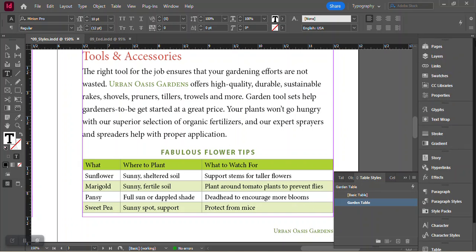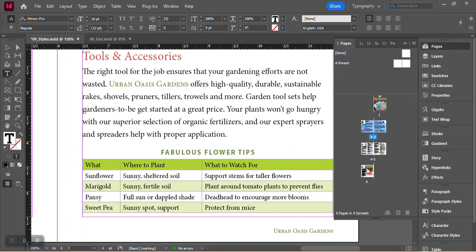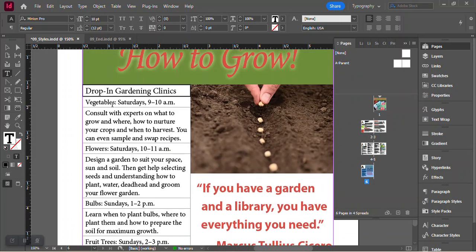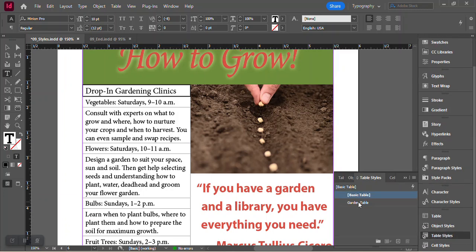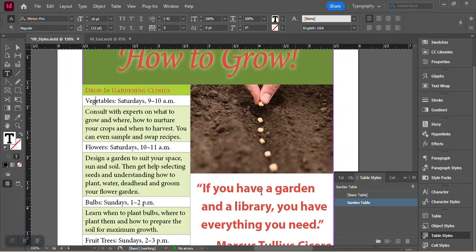Now, as you can imagine, there is that other table all the way at the end on page 6. So I'm going to put my cursor in that table anywhere, and then I can come over here to my table styles. Got to scroll for it. There is my Table Styles, and then I can select my Garden Table. Okay, I'm going to do a Control S and get that saved. All right, so both of my tables are now formatted.